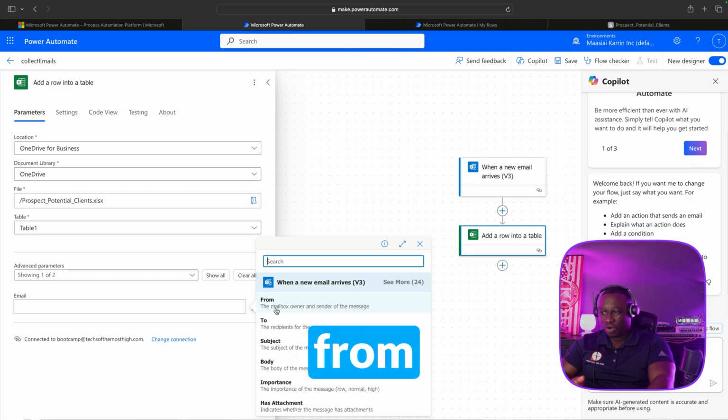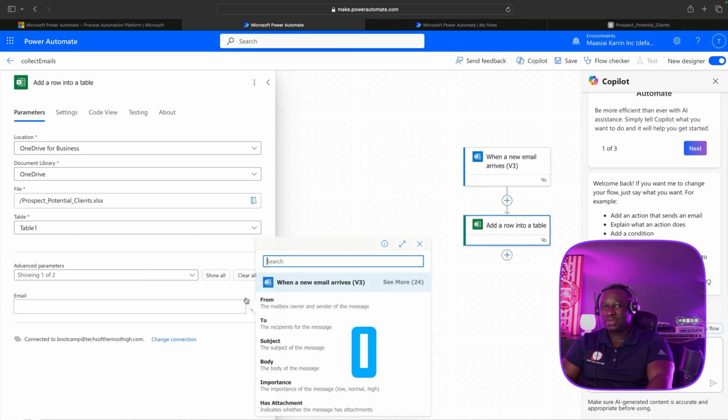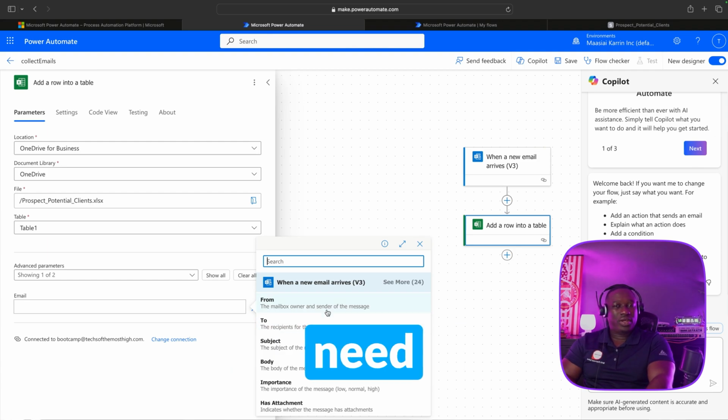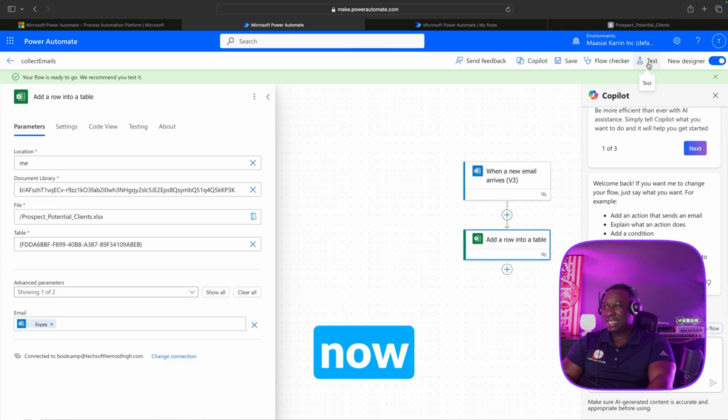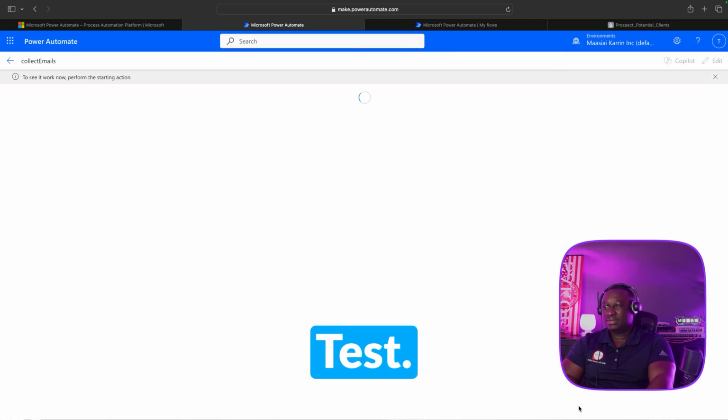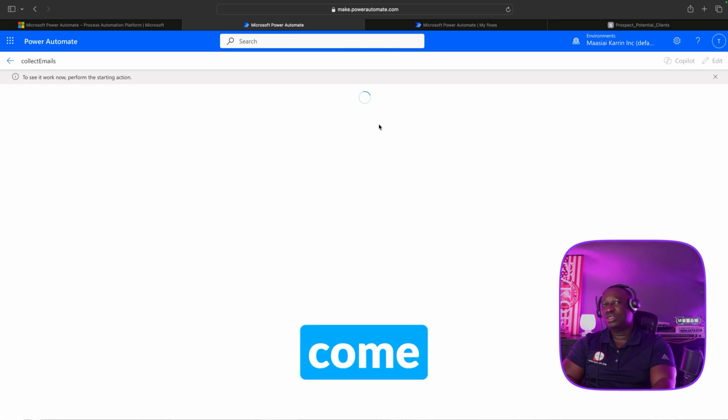So I have the from, which means the mailbox owner and the sender of the message. I have the subject, I have the body of the email, I have attachment. If it has an attachment, I can retrieve that attachment, but we don't need any of those. We just want the from, which is the email address. Click on that, and you go up here, save, and now let's test it. So I'm going to click on test. Testing is okay. Test.